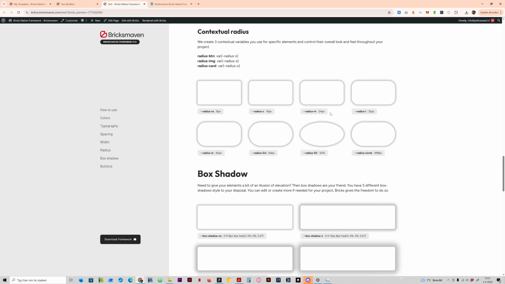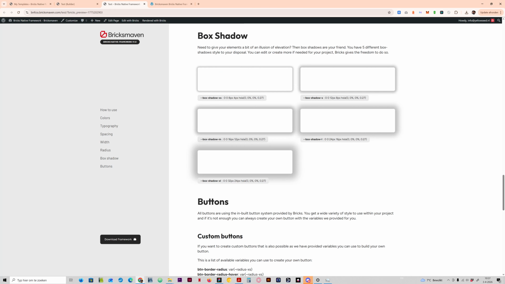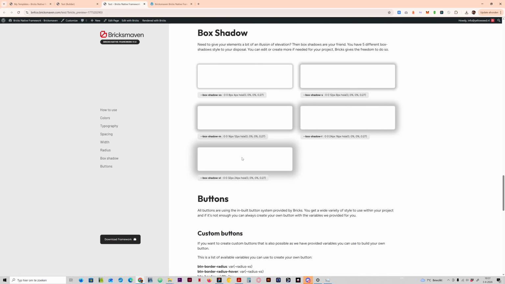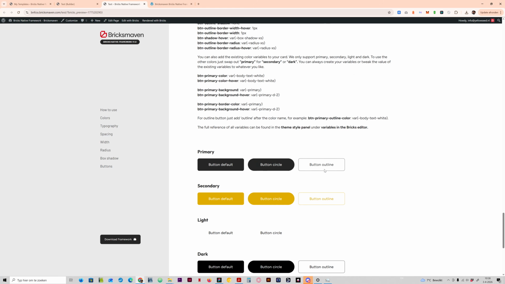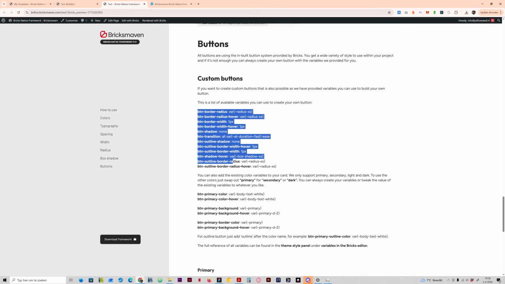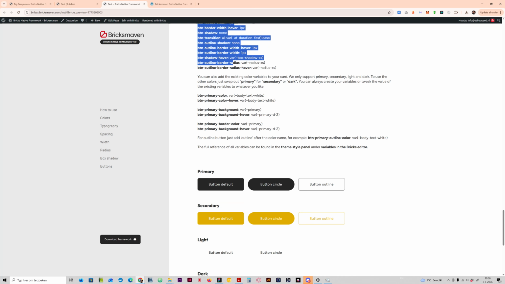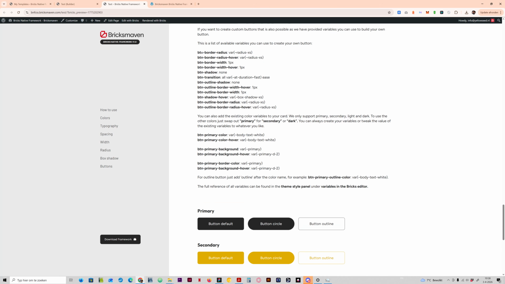You obviously can change the values according to your project. Same goes for the box shadows. You can make those changes. The buttons, all the buttons are represented here. All these buttons are using these variables to display the way that they're being displayed. You can create your own custom variables by using these variables on your own buttons and changing the values. And then you have your own custom button.